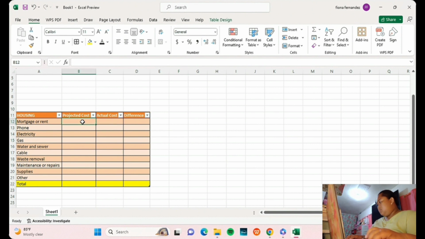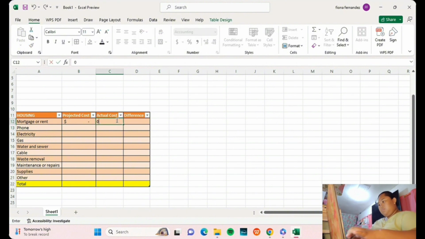After putting all the things that we need to budget on, highlight projected cost, then click the dollar sign. Do the same as well at the actual cost and difference. After putting a dollar sign, click the respective expenses that you want to put on a budget.